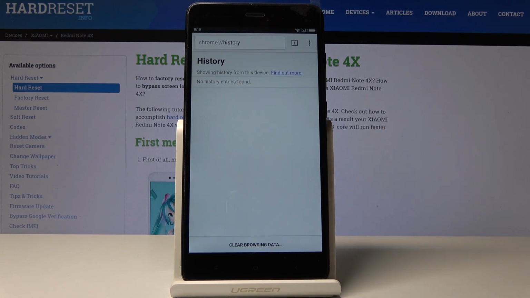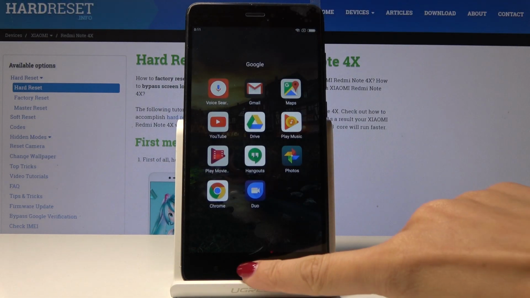And that's it. As you can see, there is no longer history here, and you can create it from the beginning. And that would be all.